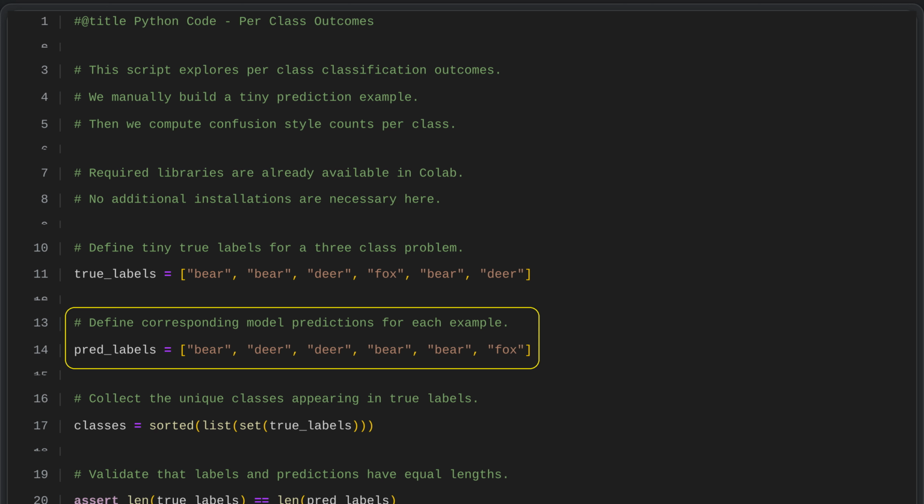We now define the predicted labels for our dataset, which are the model's outputs for each example. These predictions correspond to the true labels we specified earlier. By comparing predicted labels with true labels, we can evaluate how well the model performs on each class. This comparison allows us to compute metrics such as true positives and false negatives, which show how effectively the model distinguishes between different classes.